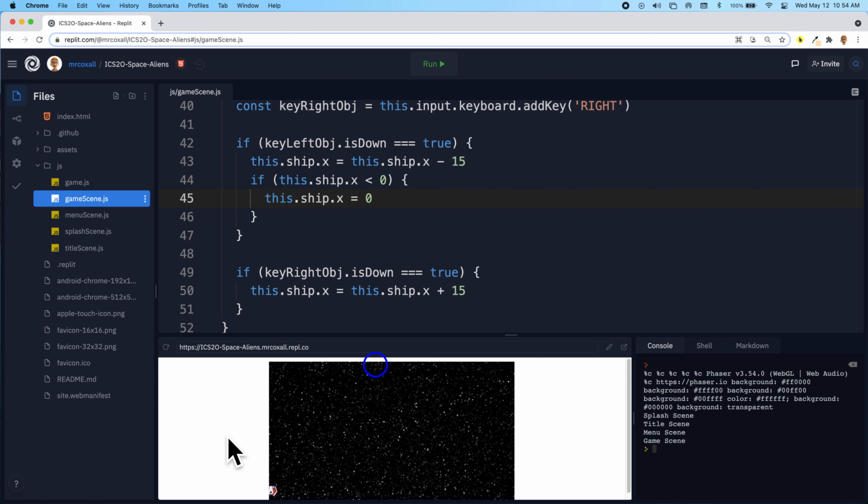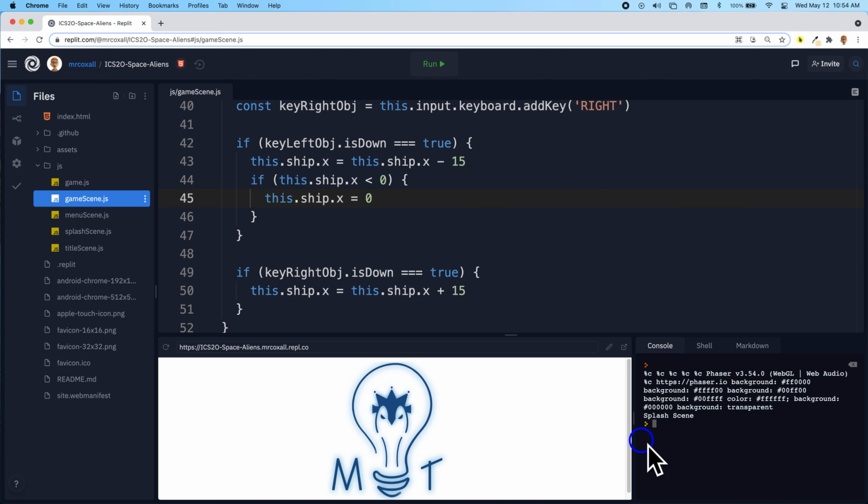So if for some reason I do go off of the screen, just make me go back. And by setting it to 0, half of the ship will be off, but the part that I shoot with will still show up, so I can get a missile fired off right at the edge. So let's try this again. See how things work.